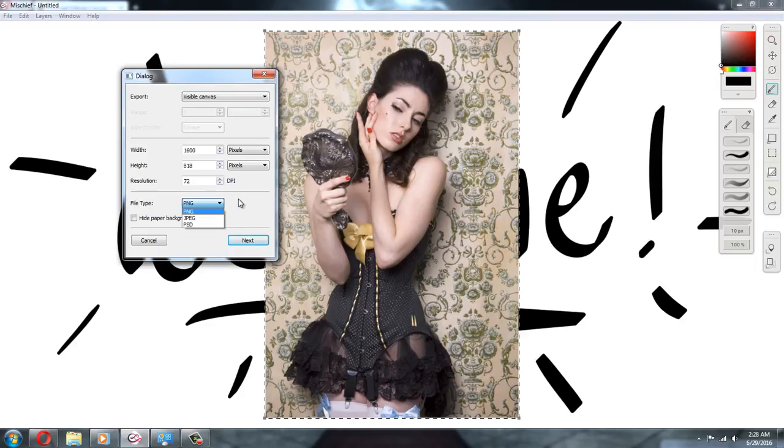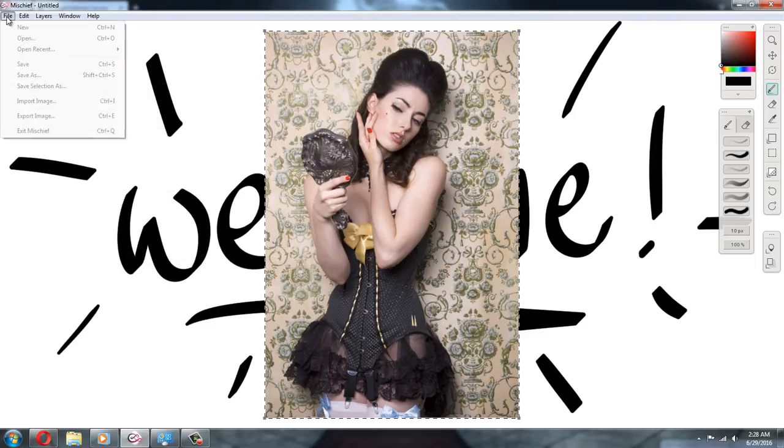If you have the paid version of Mischief, you can save as a PSD file, which would be the Photoshop format, and it'll save all the layers and everything, which would help if you're trying to touch up something or add different effects through Photoshop. So that's basically what they call exporting your image. If you save it as just normal save, it's going to save it in the Mischief format, which is going to preserve all of the vector elements of the image file.